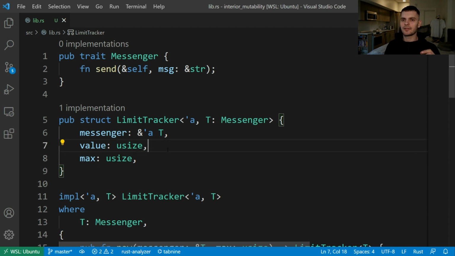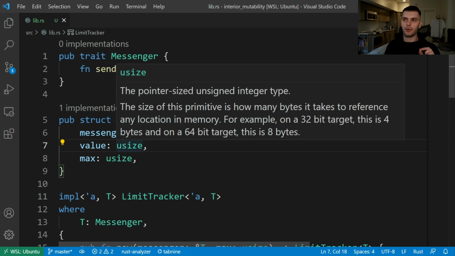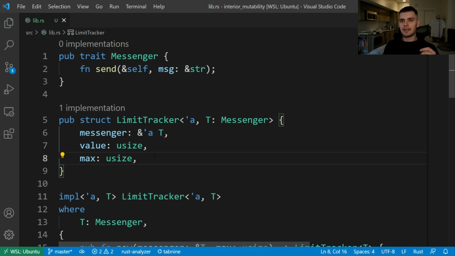Next, we have the value field representing the current value and the max field representing the max value. They are both of type usize, which is a pointer-sized unsigned integer type. Now, honestly, I'm not sure why these aren't unsigned 32-bit integers or unsigned 64-bit integers, but this is the way the Rust book has implemented it.